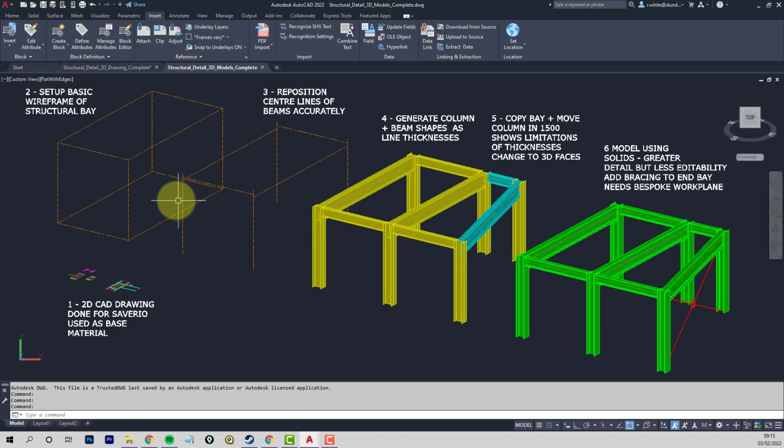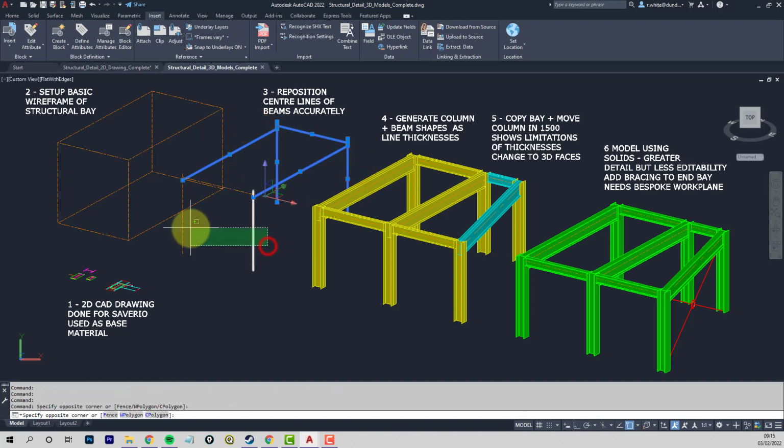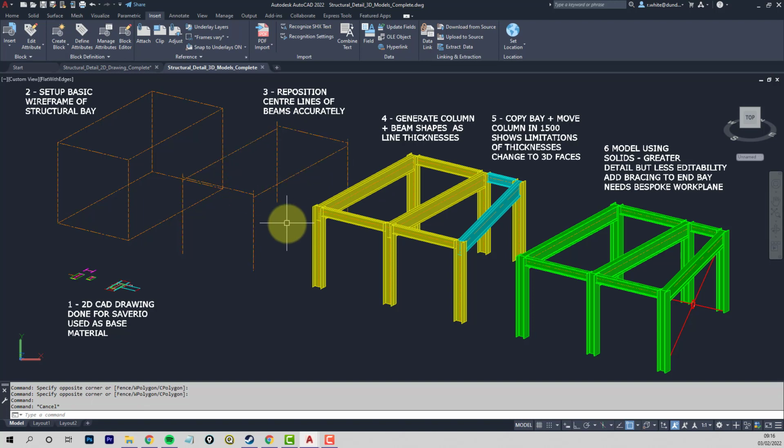So the idea is to go through this setup of an absolutely simple wireframe that's showing really the volume of the structure, and then just the positions and lengths of the elements. And this is the level of detail that you need for your analysis models. It's just the center lines of the pieces of structure, and their lengths.